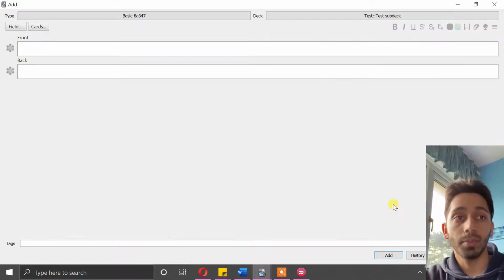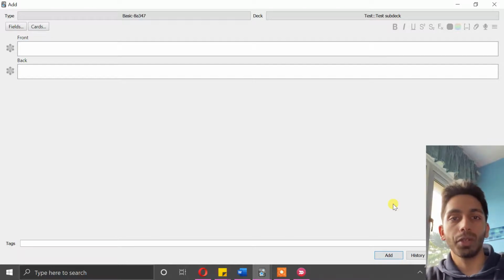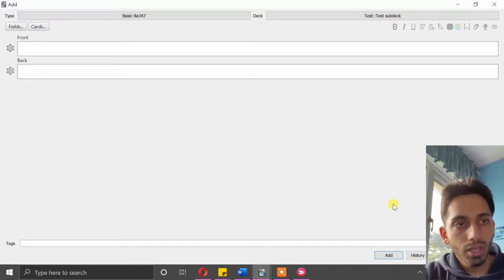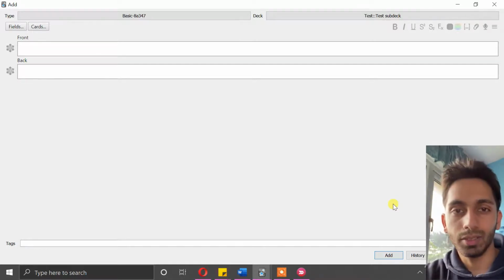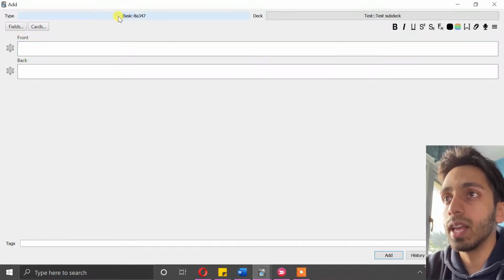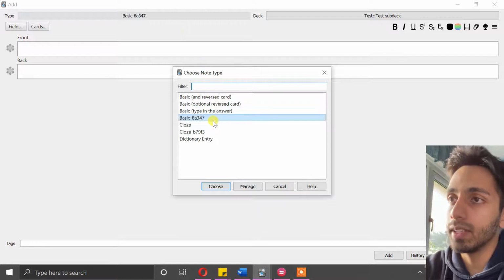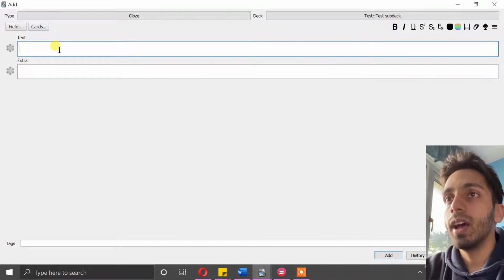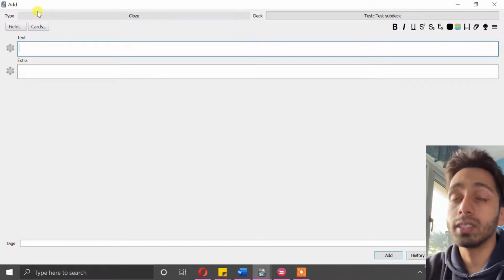So the second type of card that you might want to use is Cloze Deletion. This is quite useful if you want to do the sort of fill in the blank type of card, and fill in the blank is still active recall, so it's very effective. So for instance, learning the little nitty gritty facts. Firstly you got to select your card type at the top here, and instead of basic, we're going to choose cloze, right? So we're going to choose that. And instead of saying front and back, it just says text and extra.